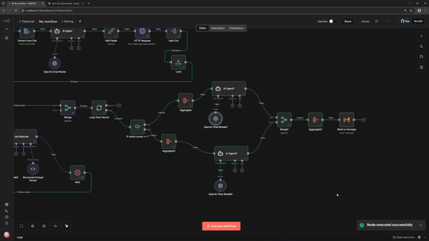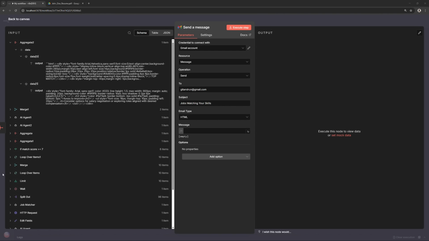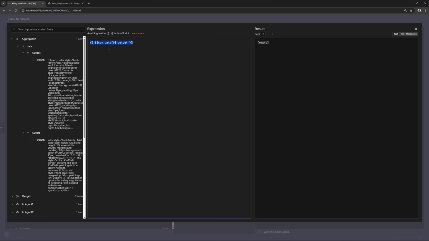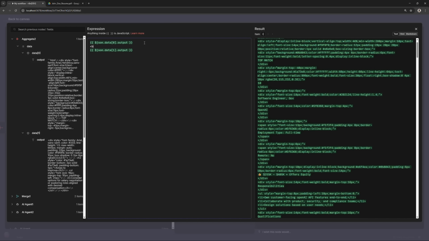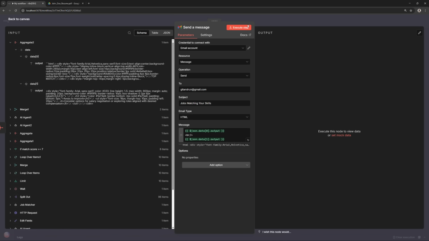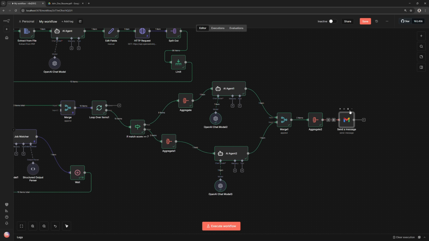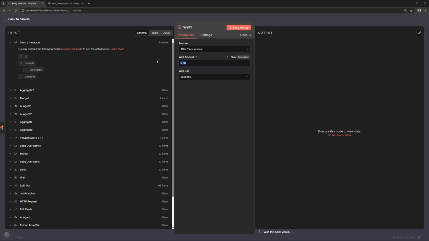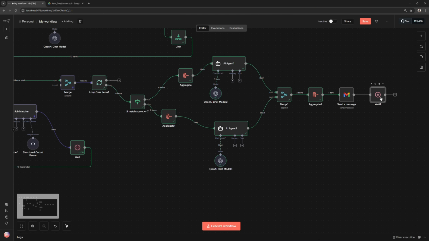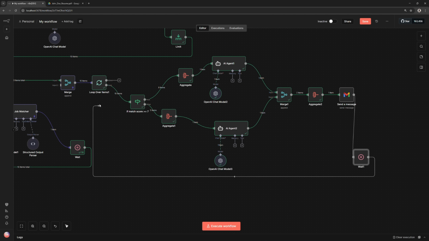Now that everything is working, let's open the Gmail node and update the message field value. Drag the two output fields into the box. Next, let's add a line break element between them to create some space for the Jobs Matches section and the Areas for Improvement section. Lastly, we need to add a final wait node to give the LLM some time before processing the next batch, helping us avoid hitting any limits. Let's not forget to connect this to the Loop Over Items node.